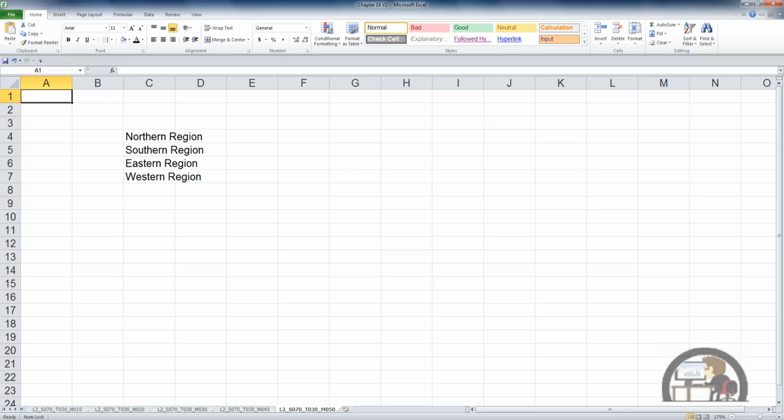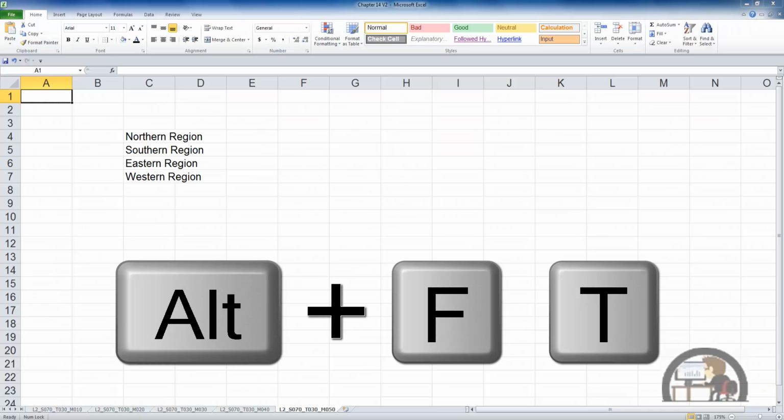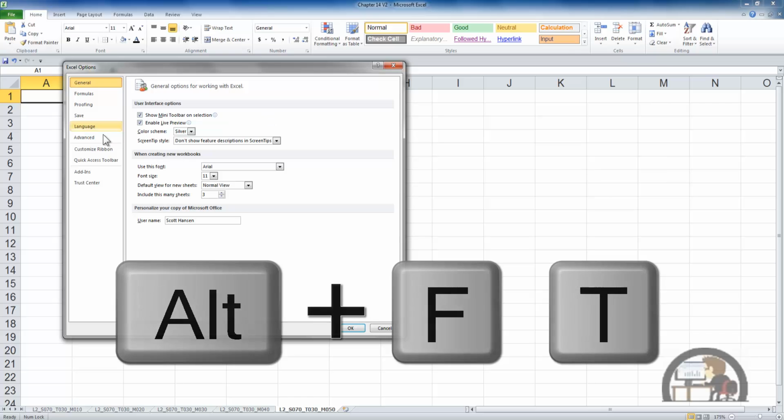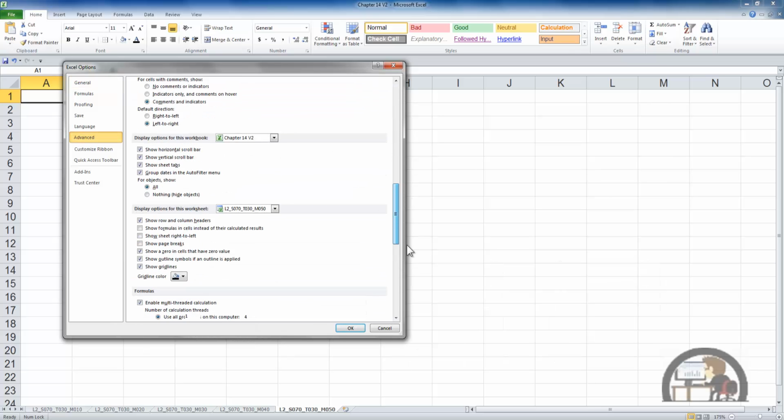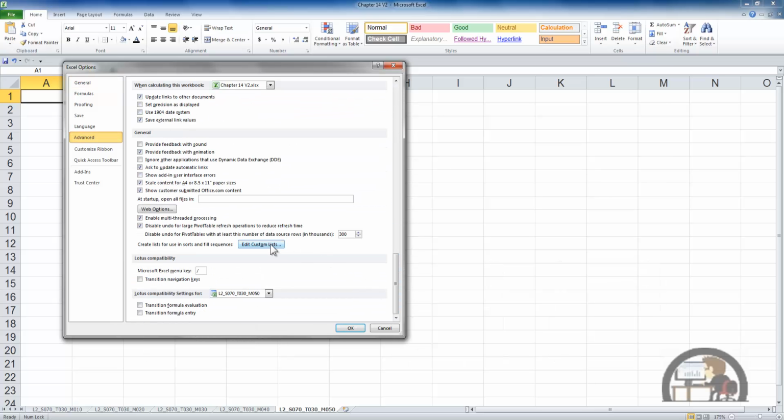First, we're going to get to the area where we set up custom lists, and that's in the Excel Options dialog box. That is in the Backstage area. Press Alt-F-T, left-click Advanced, slide the scroll bar down to the bottom, and we find Edit Custom Lists. To the left it says Create Lists for use in sorts and fill sequences. Sorts is going to be for another time. We're going to focus on the fill sequences.